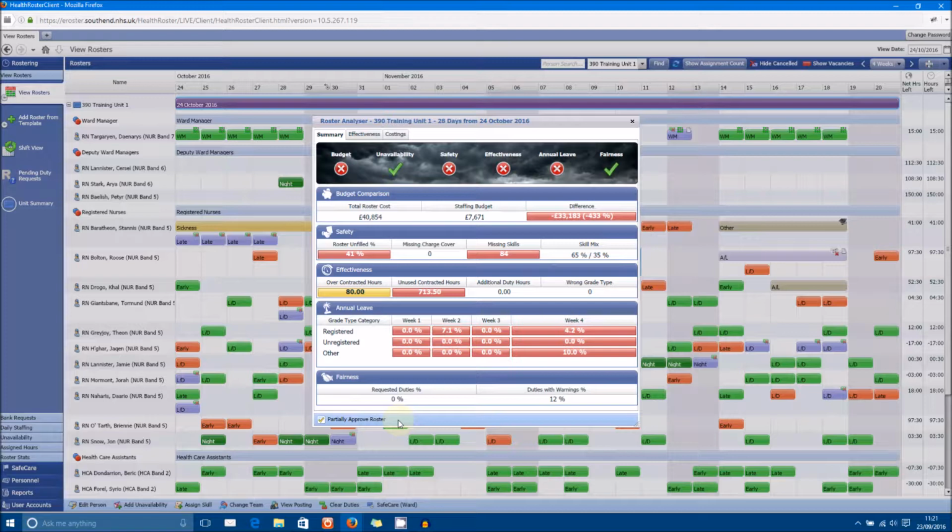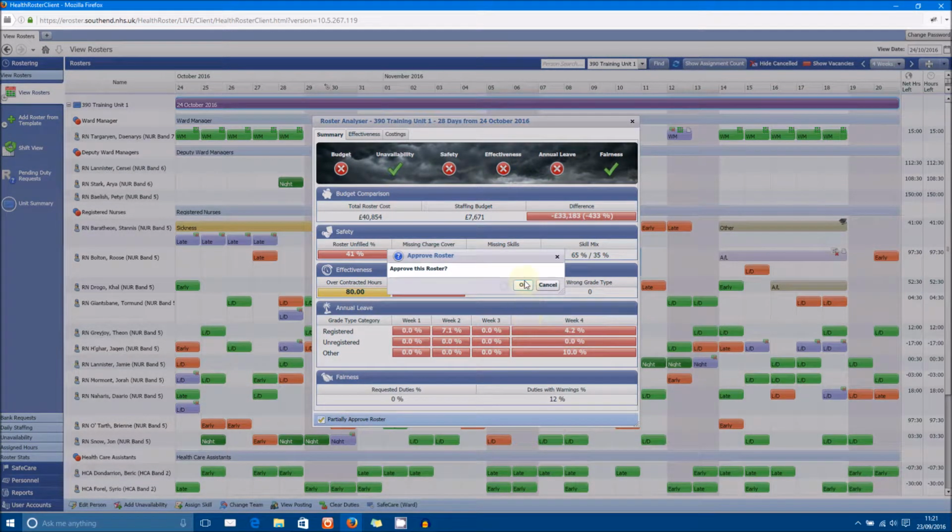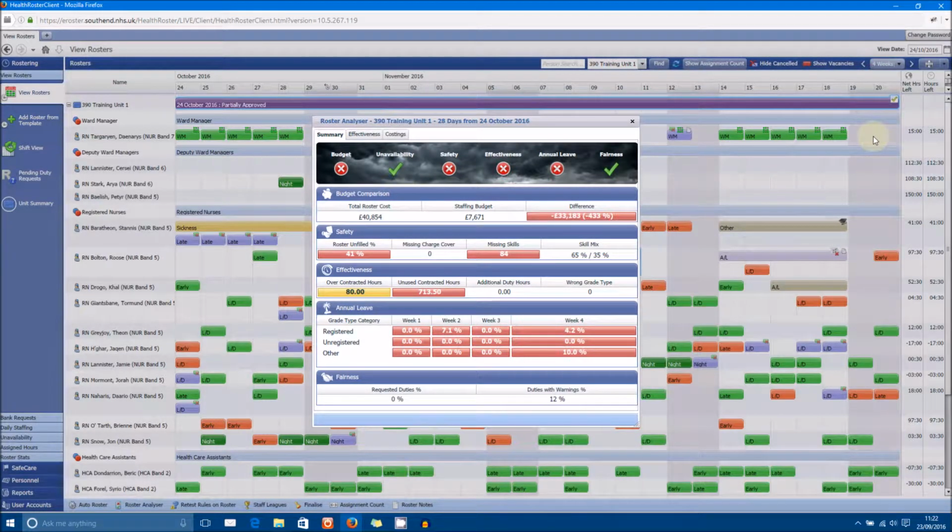So we'll go through this now. I'm just going to click partially approve roster. And the purple bar that is just a purple bar at the moment will then be a purple bar with one yellow tick in the right hand side, just to indicate that that roster period has now been partially approved. And I can now close this window down.